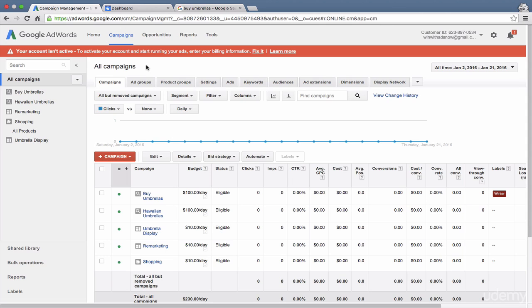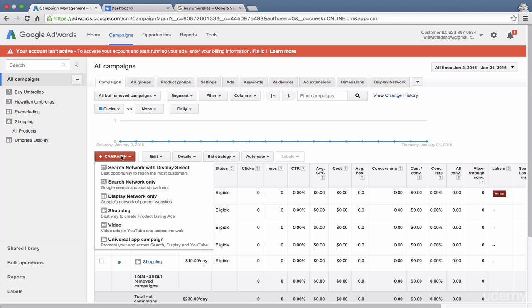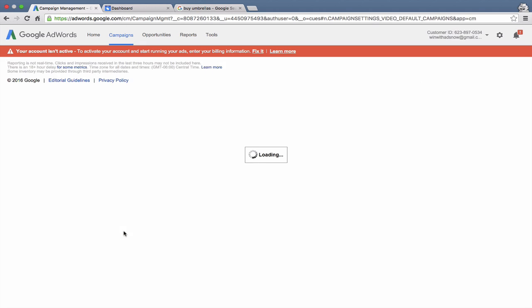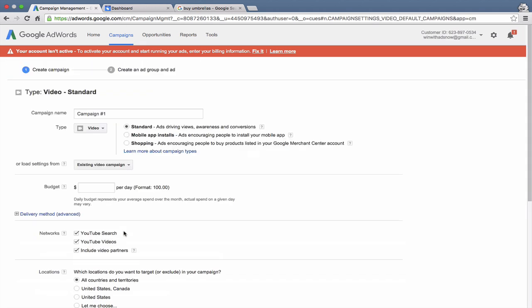Let's create a YouTube campaign. A YouTube campaign is where you show ads to people who are on YouTube, or show video ads to people who are on the Google Display Network. And you create that via this option here. Click on the red campaign option. We're on the campaigns tab right now in your AdWords account. Go down here to video, click on video, and let's get started.